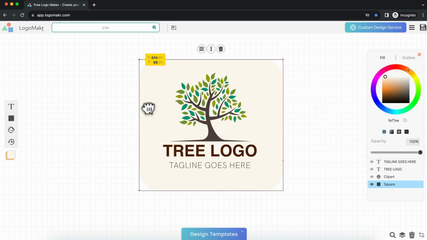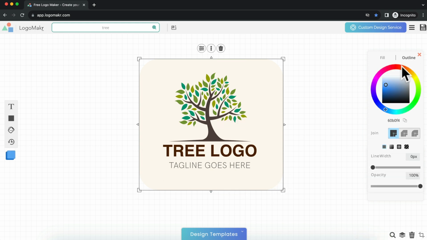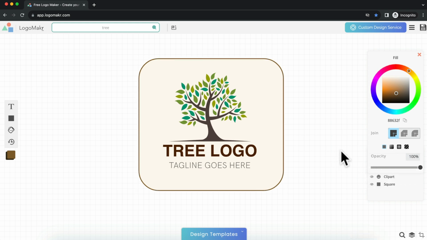That looks pretty good. But let's say I wanted a border around this. Easy, just go over here to the outline and I'm going to add a border, maybe a brown border, by choosing a color and then going to line width right here. And I could add a line width to this. Wow, that looks pretty amazing.